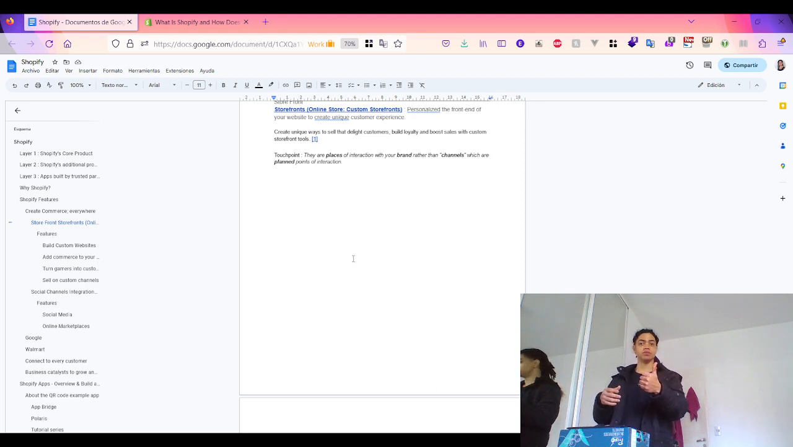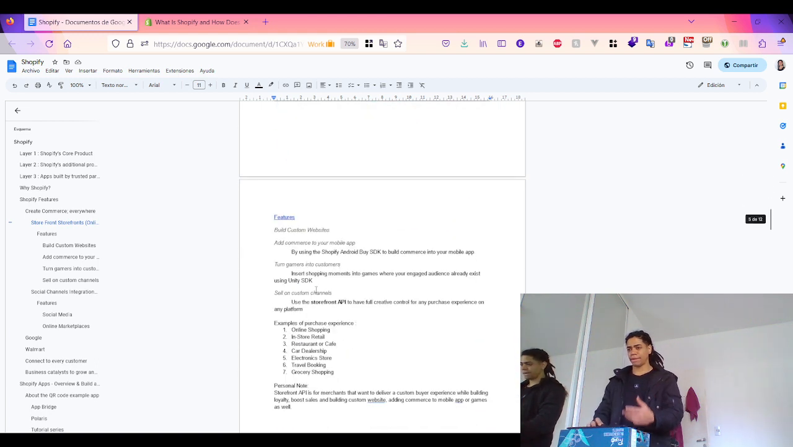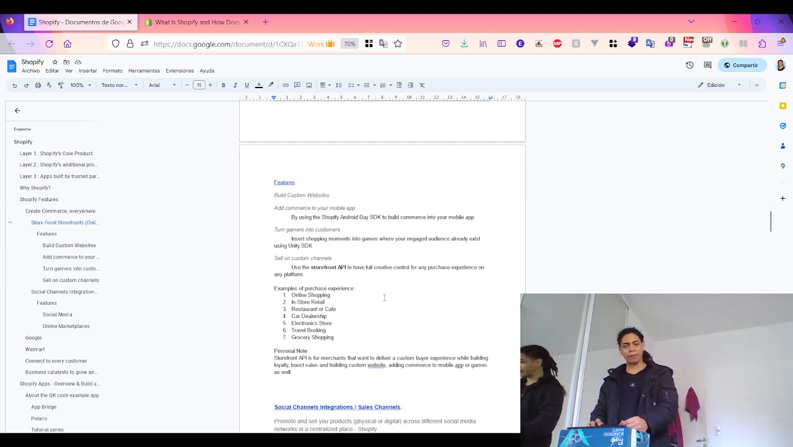It allows you to create custom websites, integrate commerce in your mobile apps, whether it's Android or iPhones, as well as integrate shopping moments in your games, where your audience is already engaged, using the Unity SDK. Or, something important here, use the Storefront API to have full creative control for any purchase experience on any platform.